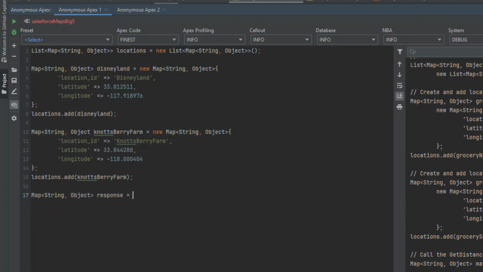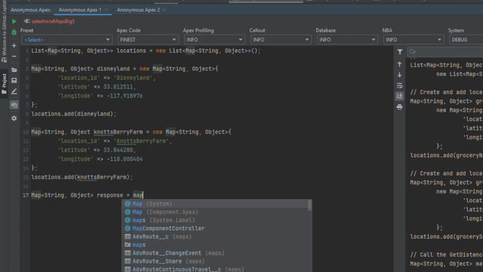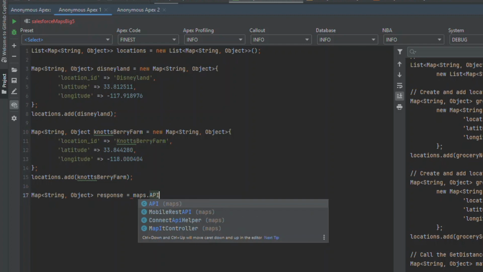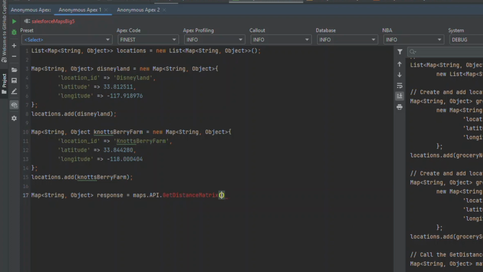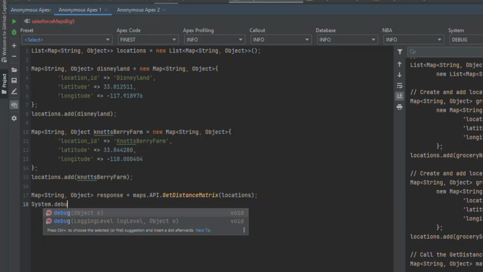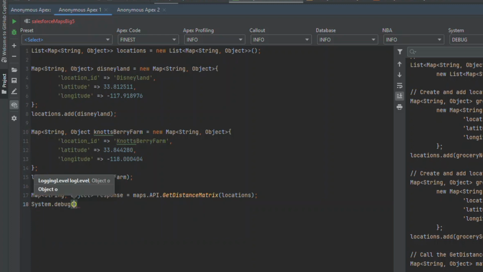We know that the getDistanceMatrix function is going to return a map, so we will initialize a variable called response as the type map with string object parameters, and we'll say Maps API getDistanceMatrix, and we will send it our two locations. And now we know that we want to see the output of this response. So for the purposes of our test, we'll just include a debug statement and output the value of response just to make sure that we're getting what we are expecting.